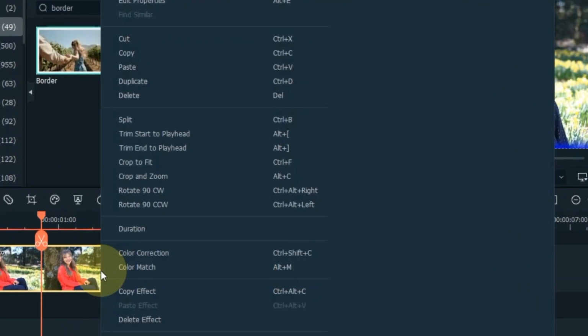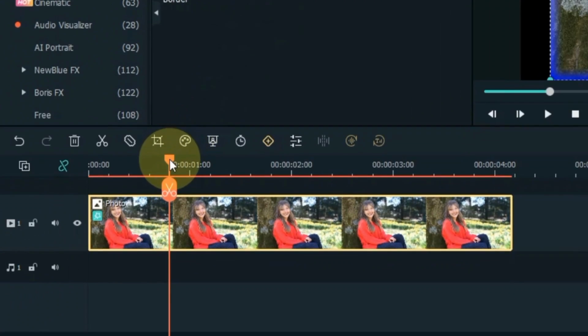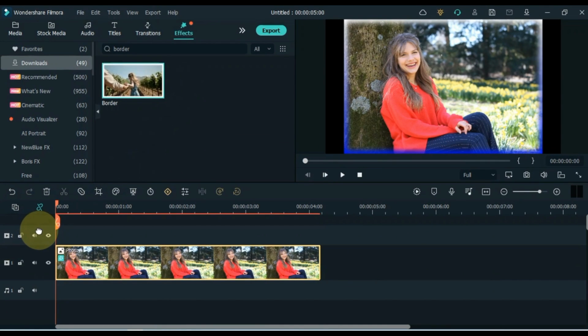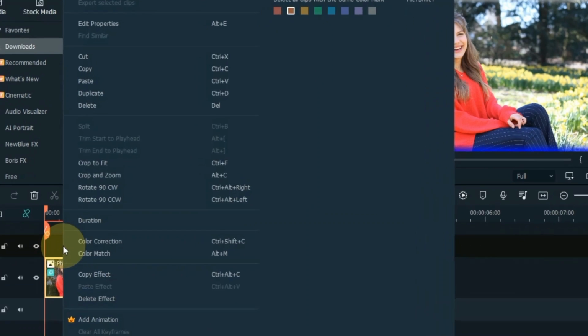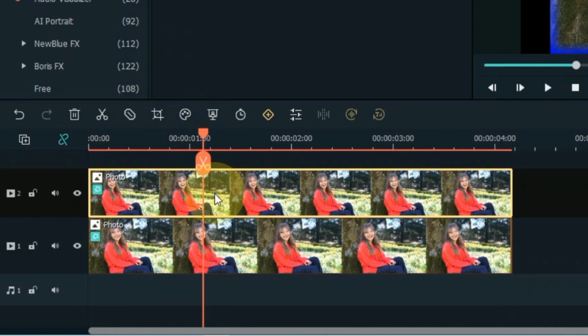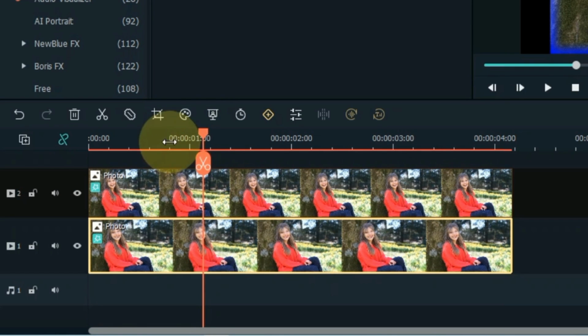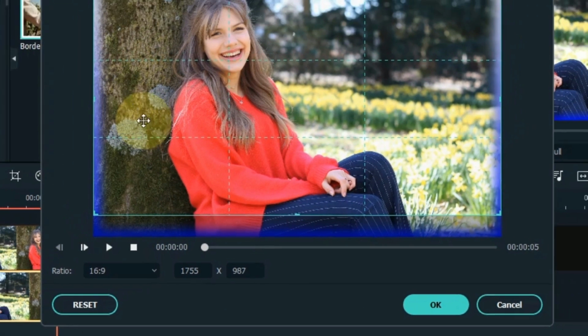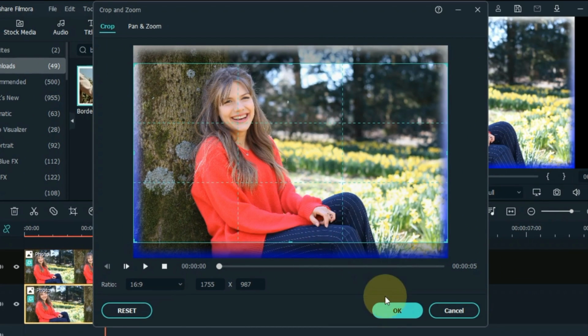Right click on the picture, and copy it. Add a new empty track above it. Paste the copied picture to the start of this track. Select the picture below and click the crop tool. From here select the ratio to 16:9 and crop the picture. Okay.